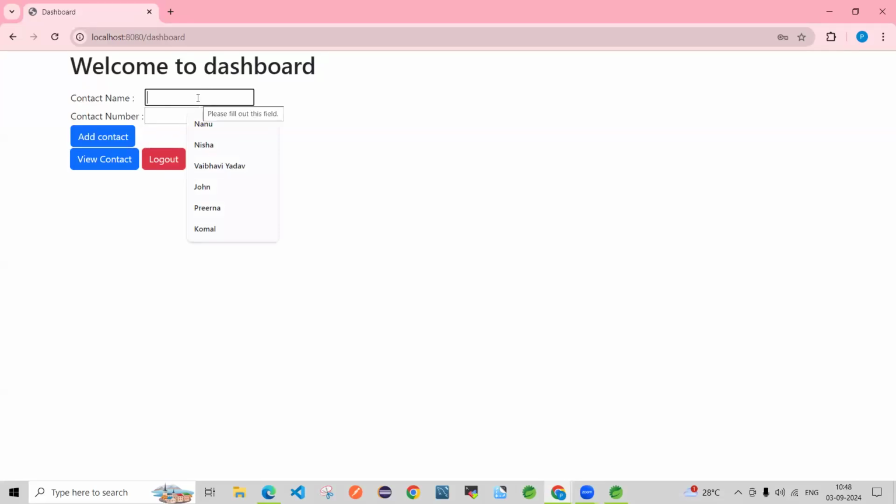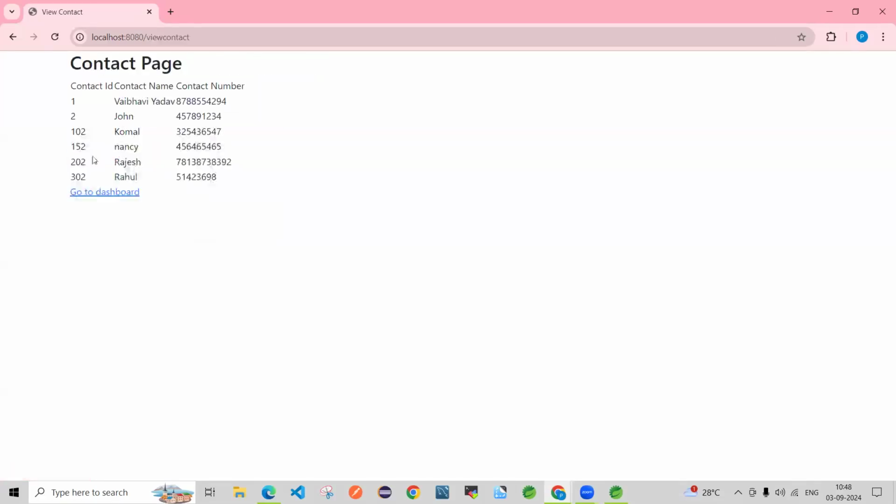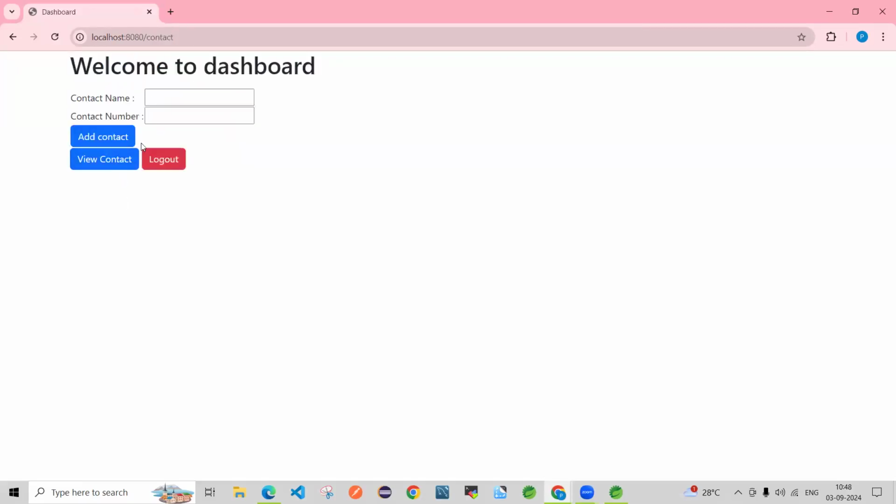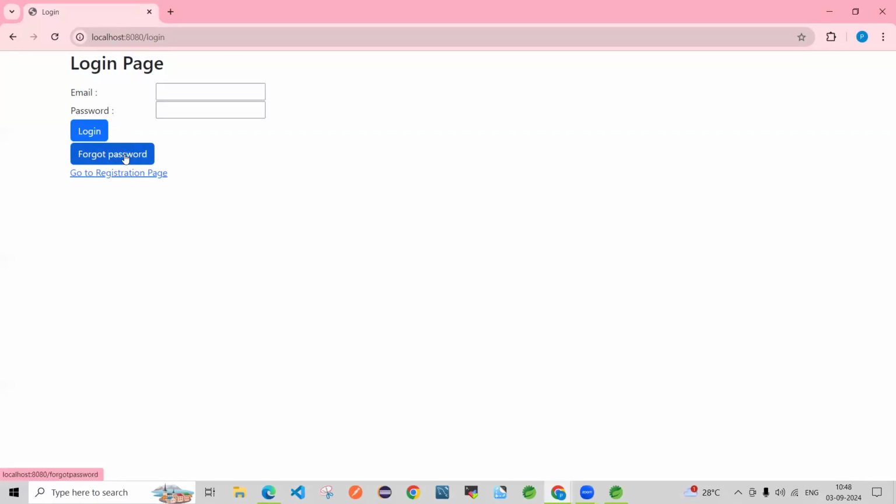View contact, directly go to view contact. Okay. Yes, that ABC contact is not coming. Good. It's not coming. Correct, yes, sir. You are able to implement it. Yes, yes, and I also implemented that forgot password page, the second assignment you gave.